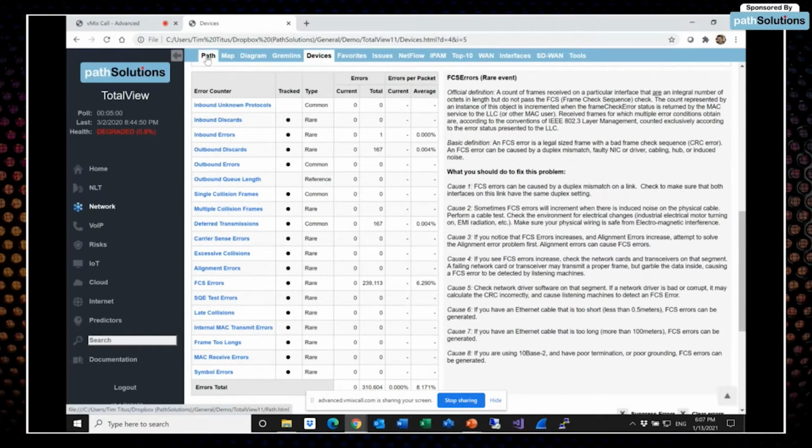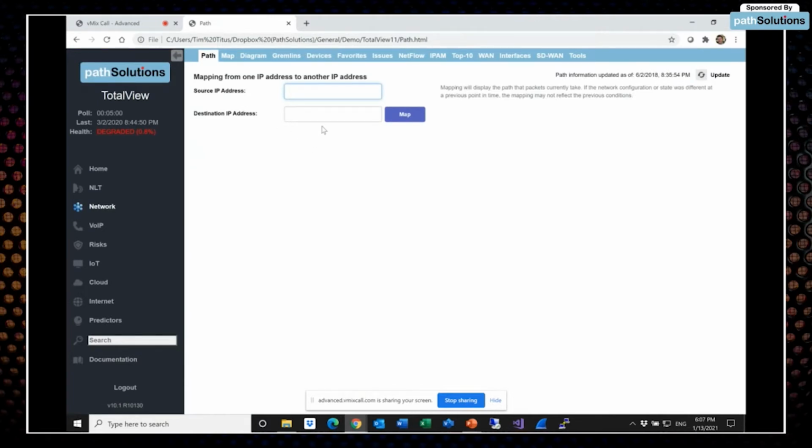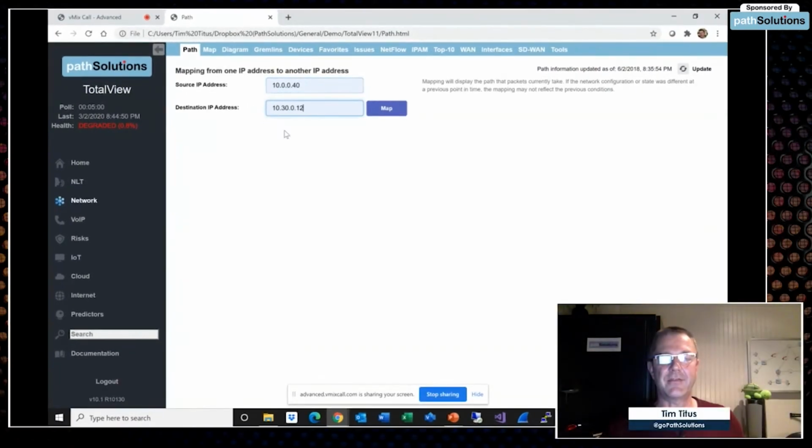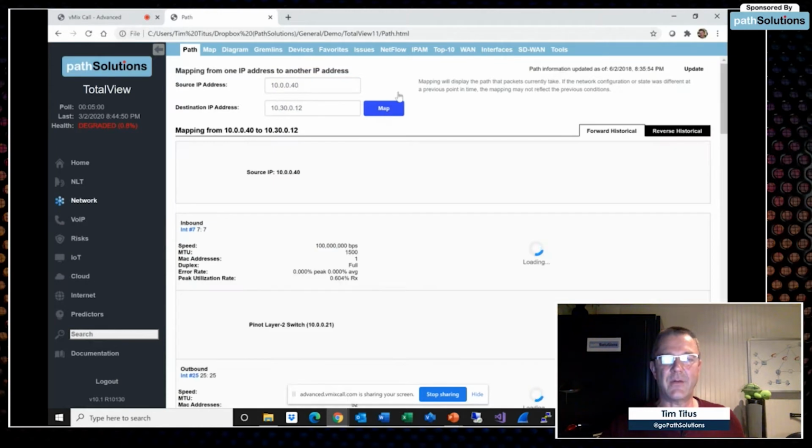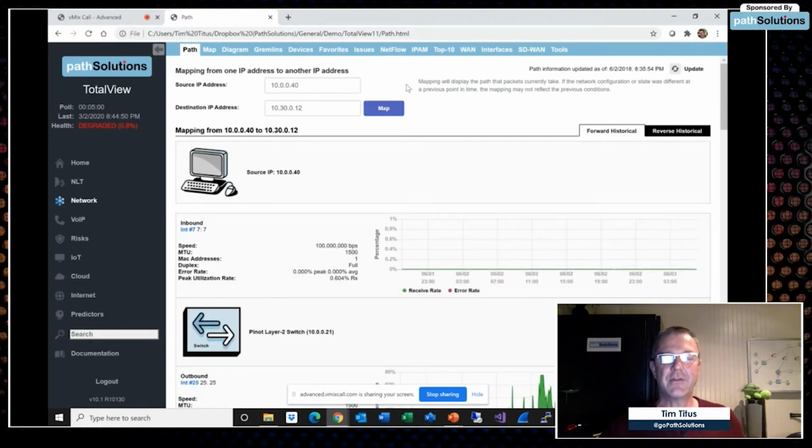So if we put this together and say, okay, we had a problem just before noon today, and that problem happened between this user's PC and this server. Now, this could be a phone to a phone, PC to a server, video conference unit to video conference unit, any two IP addresses, and we can path map it to show here's how these two devices connect to each other and what happened along that path.